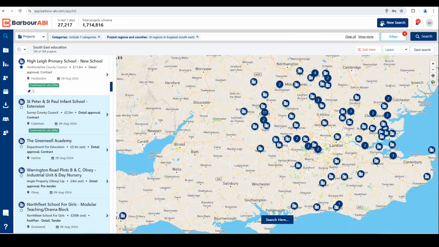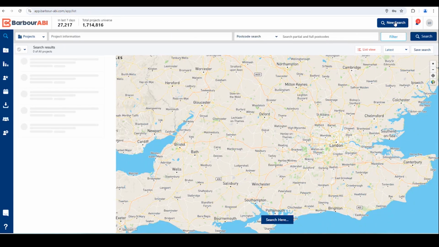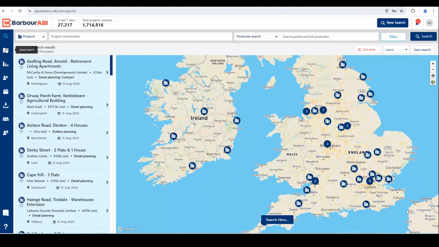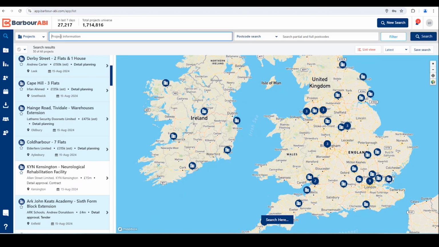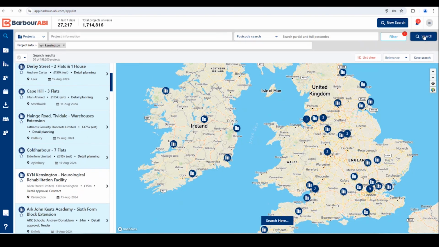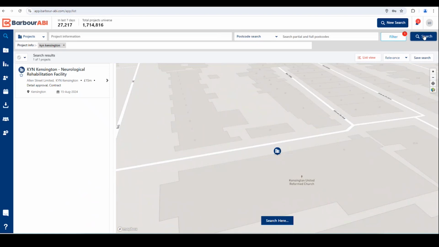Also in projects, you can use new search there at the top. When you click that, that will wipe all of those filters off. The searches will still be over here in your save search folder if you've saved them, but it puts you back to your main page here and it opens up this bar at the front. This is for you to go in and search for a specific project. You can put very specific keywords in here. Click search at the right. And it's now only going to search for projects that have those keywords in.